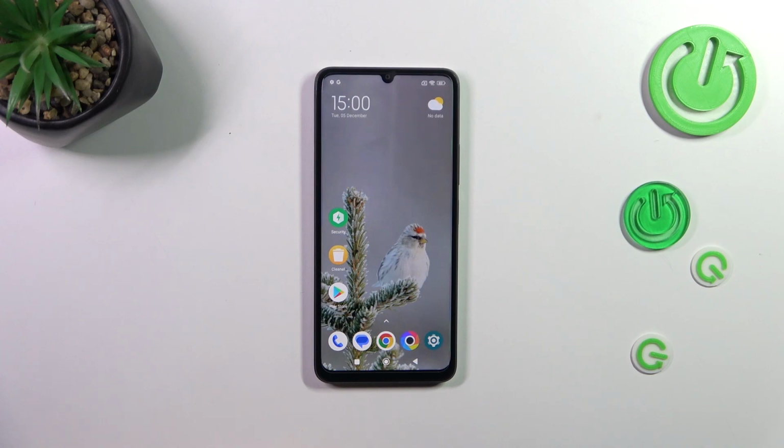Hi everyone, in front of me I've got POCO C55 and let me share with you how to reset camera settings on this device.